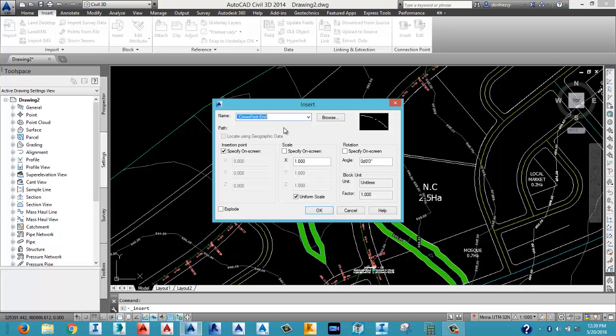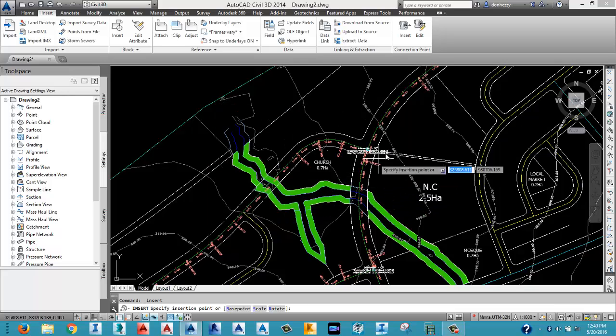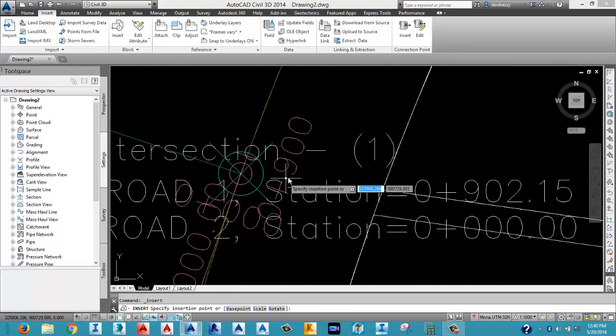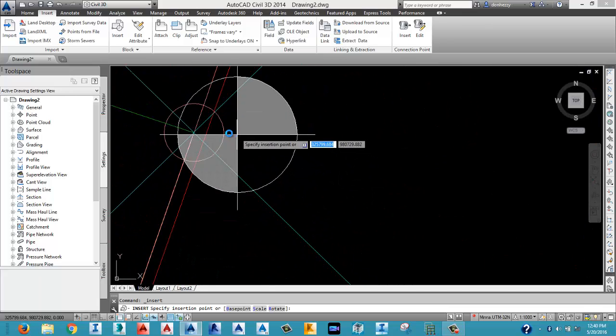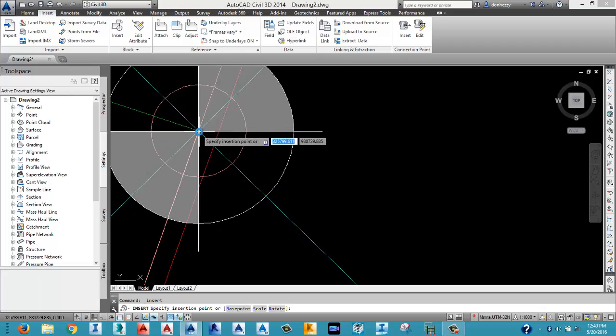I use my normal arrow keys on my keyboard to search for one. I'm already seeing one which is called benchmark. So I'm going to select the benchmark, select OK, then zoom in. You can see I'll zoom in to that point of intersection and drop the benchmark.